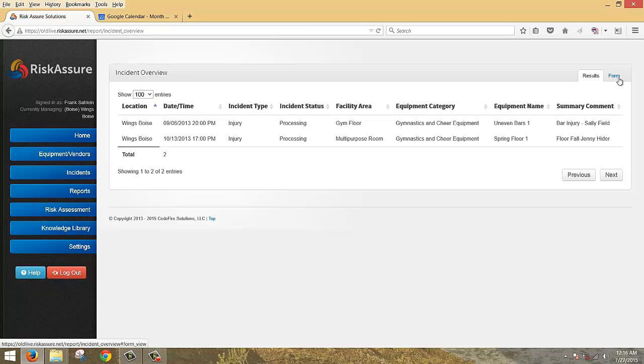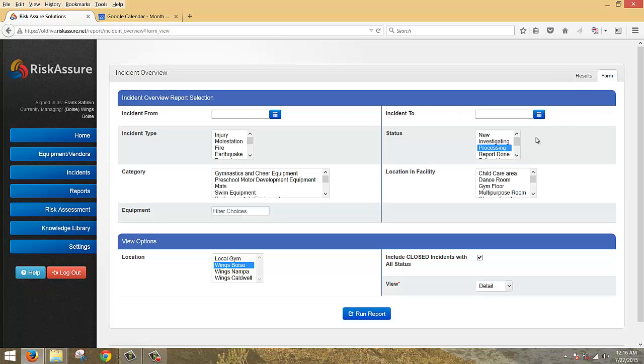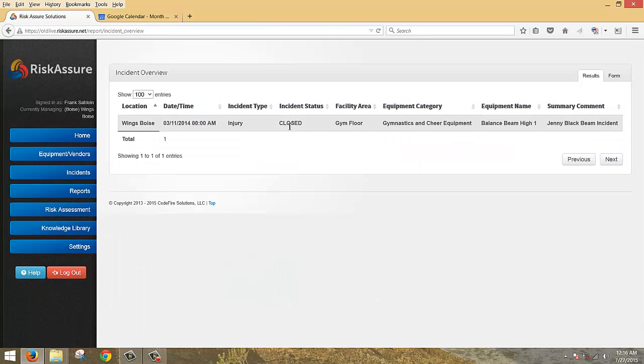One was inactive or closed. Maybe we're asking for ones that are closed at a particular location, and this one's closed, so it does show up.